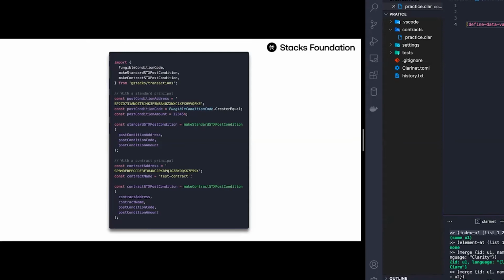So as the user, if we were to initiate this transaction with the Hiro wallet, we would be presented with a condition that stated, we'll be transferring at least X amount of STX or the transaction will abort. And then a little bit further down after the comment that says with the contract principal, the second section is doing something similar, but in this case, it's being applied to the contract, right? So we're saying that the contract will be transferring at least the specified amount rather than the user.